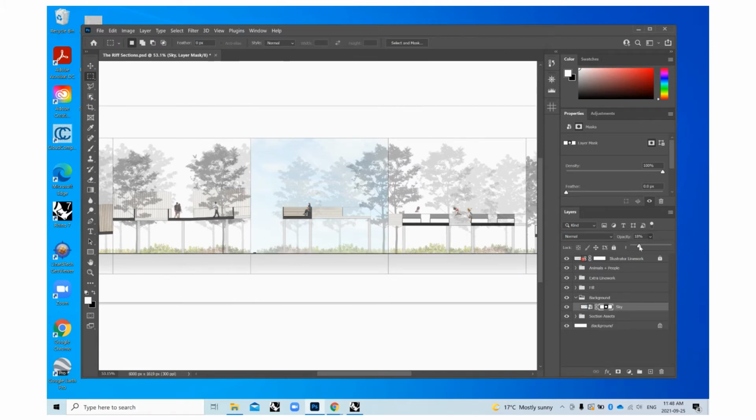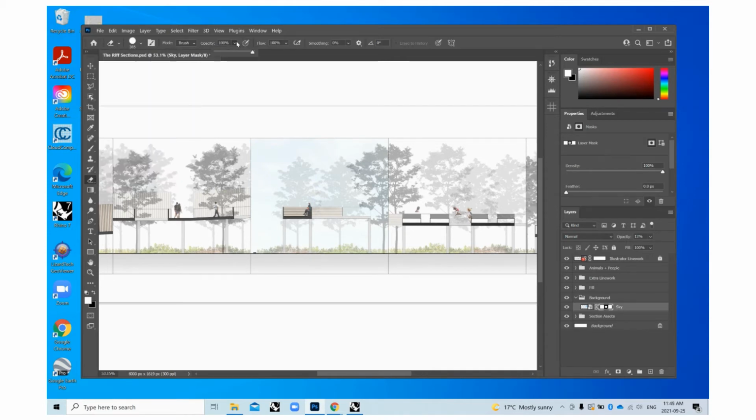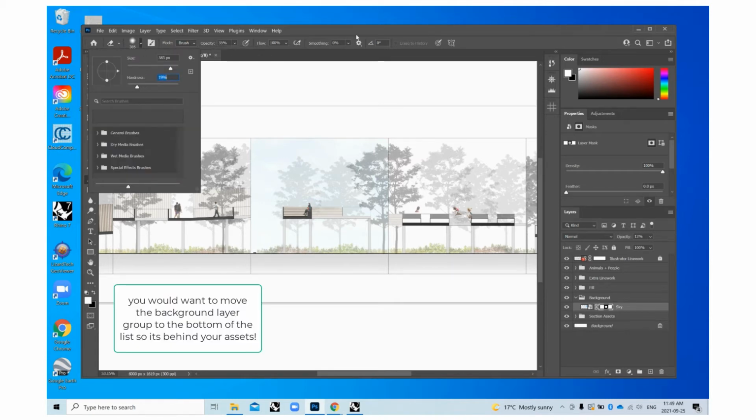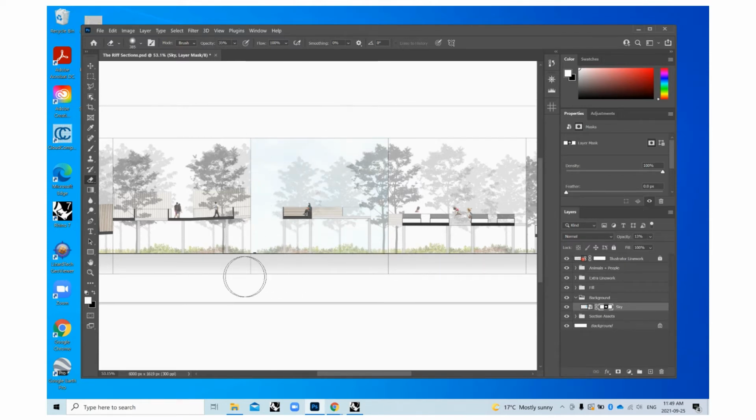Now it's still a little bit too opaque for me, so I'm going to reduce that a little bit, and I might even just use the eraser by pressing E and giving that a low opacity and a less hard brush. Just kind of like erase some of this a little bit more. Great. So that is how you would add a kind of texture and get rid of things around your line work.